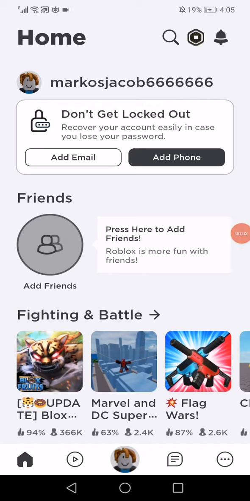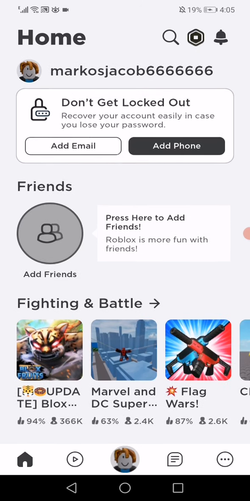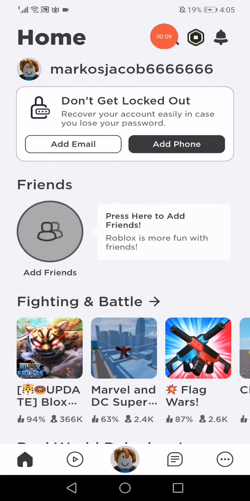How to fix lag on Roblox. Hello guys, so all you have to do is simple. Just get into your account and then go to any server.